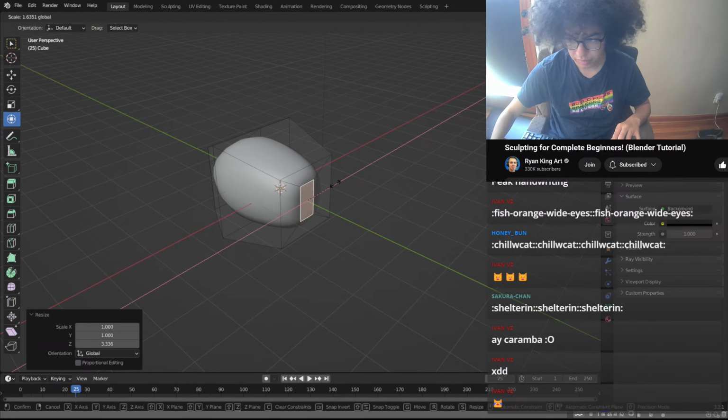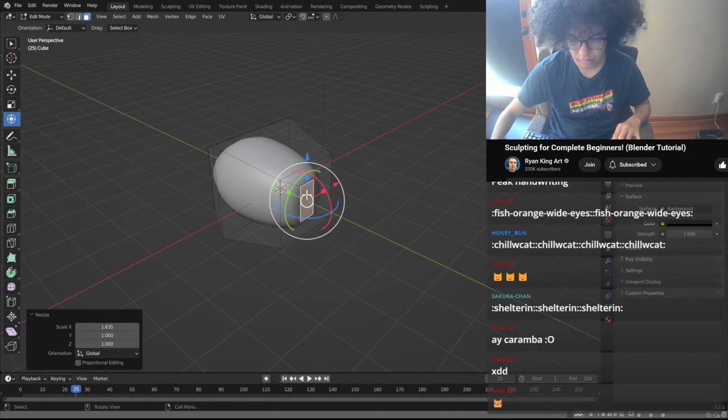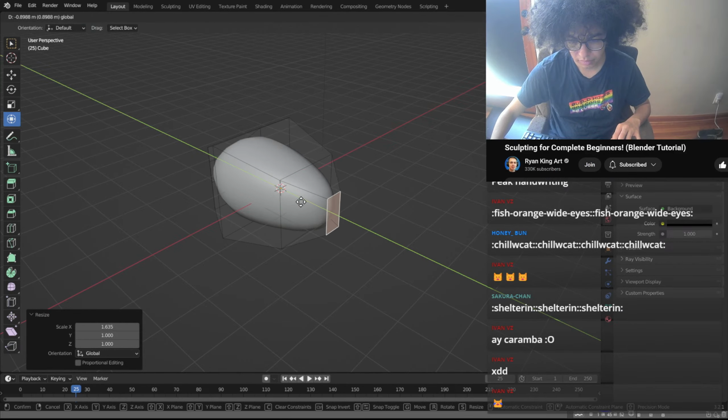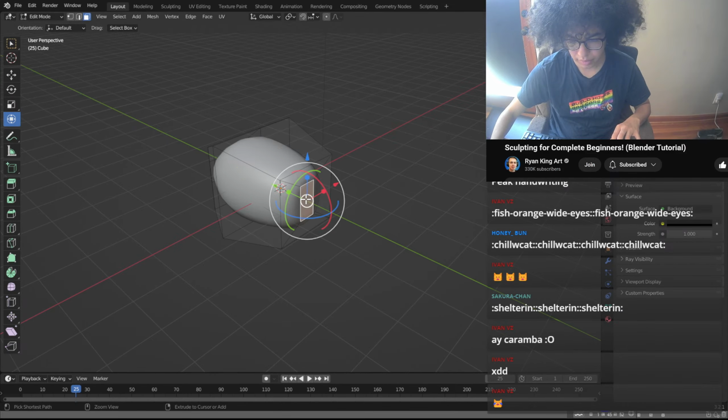Then I will extrude it out, and we'll just extrude out a little bit, and then we'll extrude it out, and then scale it up on the z-axis, so hit S and then Z, we can scale it up, and then extrude it.